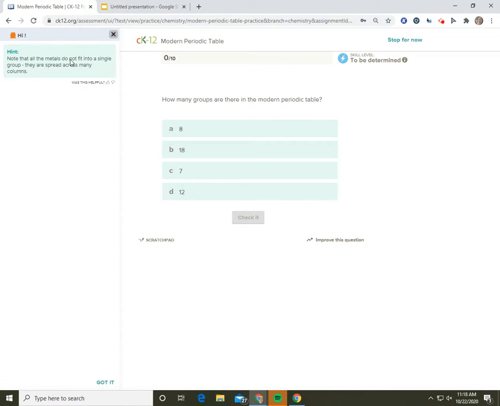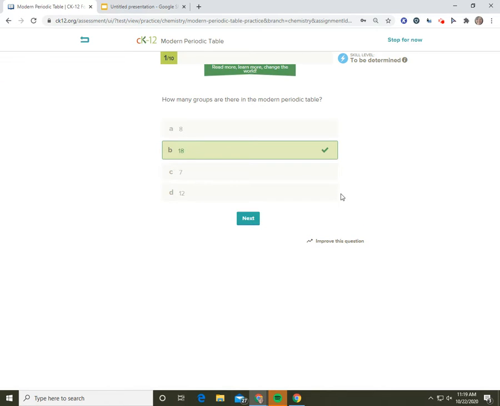Note that all the metals do not fit in a single group. They are spread across many columns. Okay, so that's telling me it wants the number of columns, because we discussed 8 groups in class. There are 18 groups, 18 columns on the periodic table. Check it. Okay, we have the right answer. All right, I'm done with that.